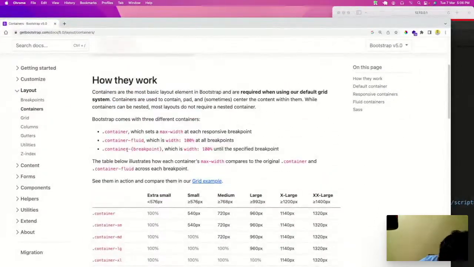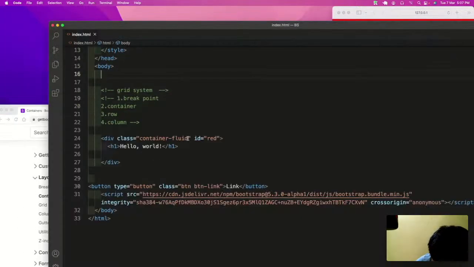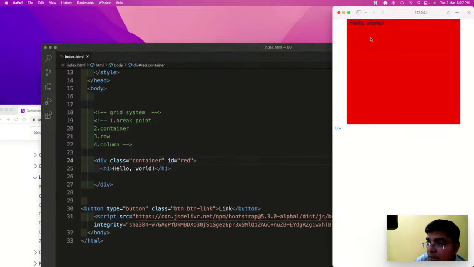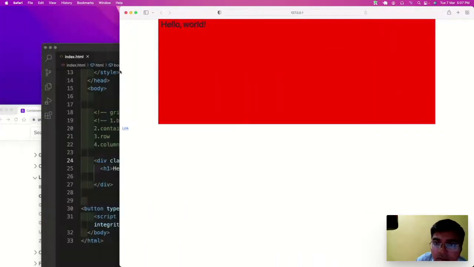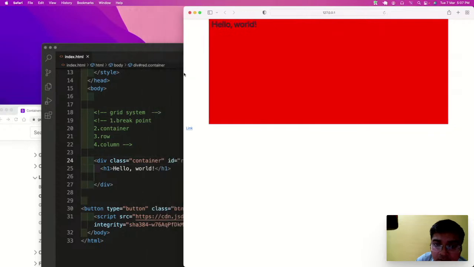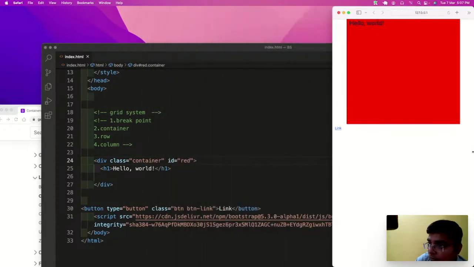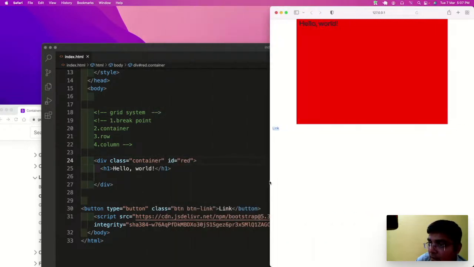Now, second, the container, which sets a maximum width at each responsive breakpoint. So now if I change this to container, now see how it works. See the transition. Now for the small device, it is also like that.